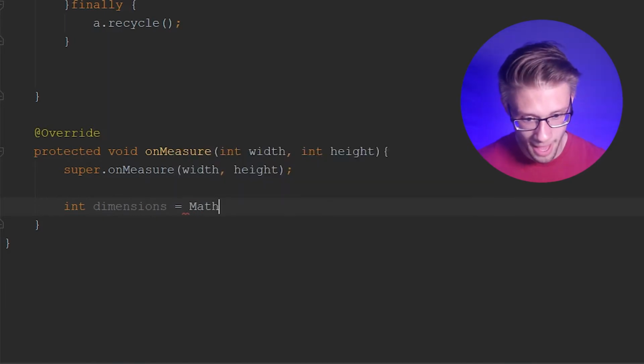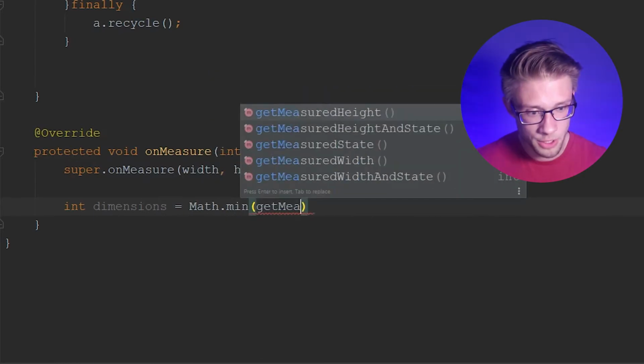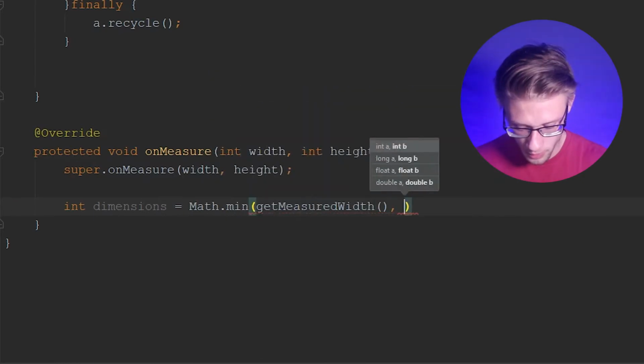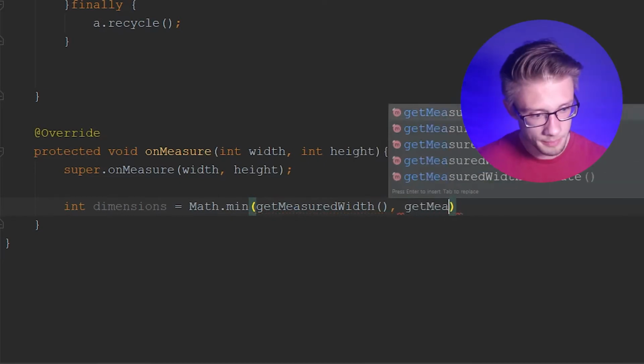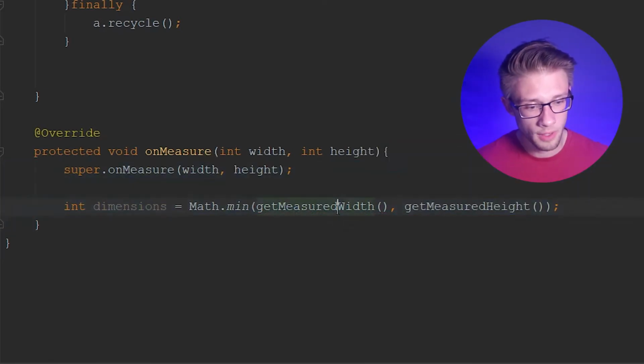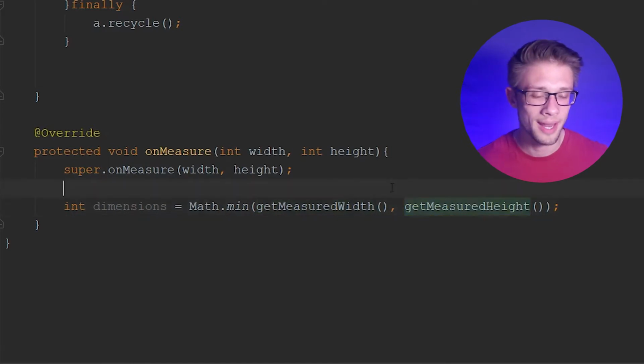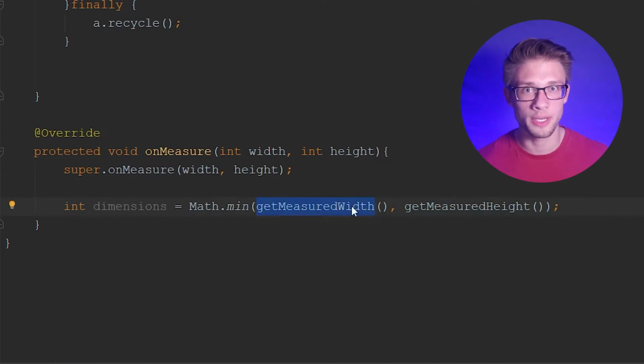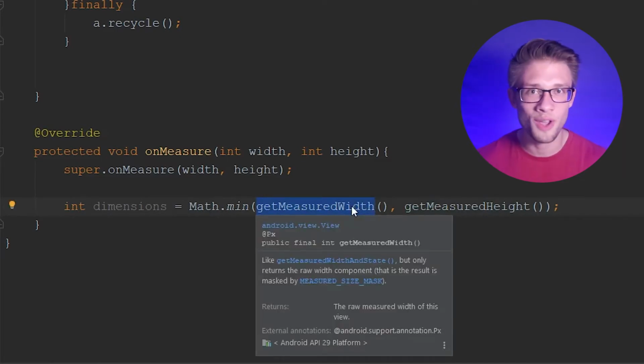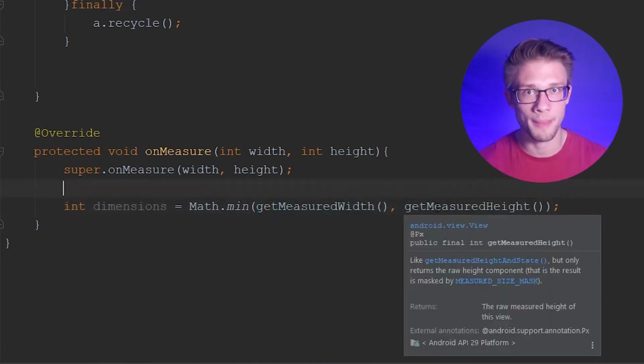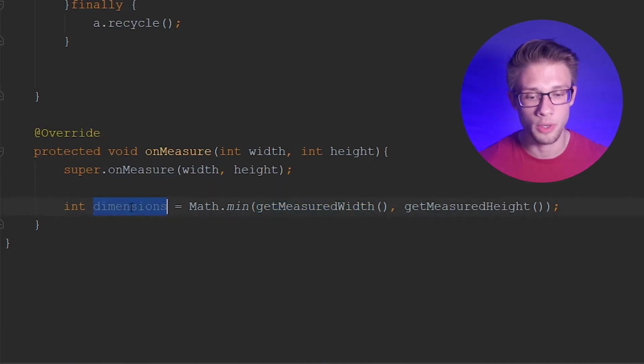So we could type in Math.min, and then we need to get the measured width, and then we need to get the measured height. So this is going to return the width of the user's screen, and this is going to return the height of the user screen. Now I'm about 99% sure that it's always going to be the width of the user screen that's the smallest, but just on the off chance that it does happen to be the height, I want to make sure that we actually grab that smaller value and set that to our dimension.